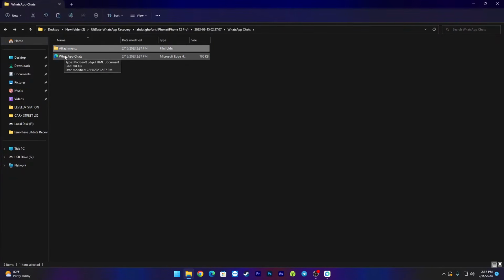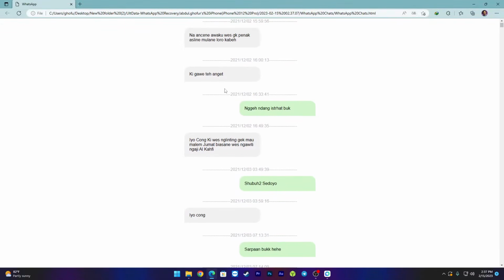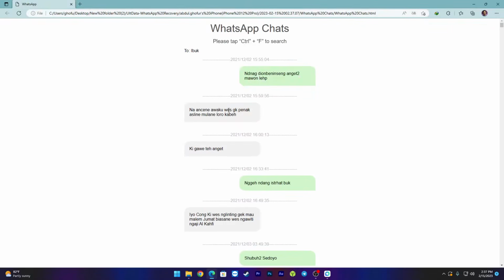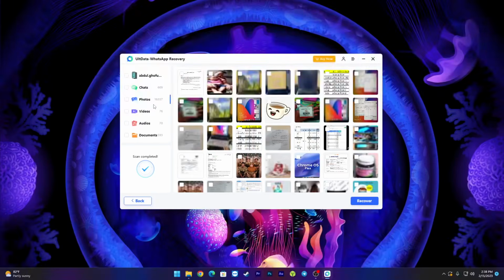If you open this WhatsApp chat file, it will display the chats or conversations from the contact whose chat you just recovered, guys. But unfortunately, we can't restore these chats back to the WhatsApp app. We can only save or recover them like this. And it's not just chats, we can also recover other things here. Starting from photos, here it detected 16,000 photos. These are old photos that I already deleted.